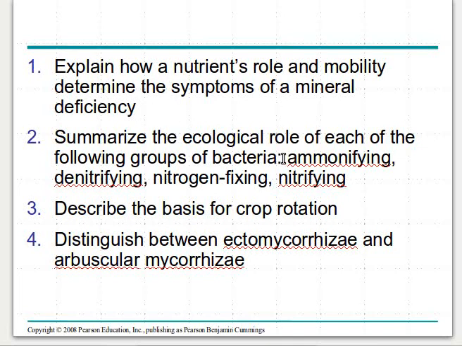We're going to be talking about this more in class. You're going to need to know ammonifying, denitrifying, nitrogen fixing, and nitrifying bacteria. All these bacteria are important in the nitrogen cycle. Crop rotation is an important concept, and ecto and endomycorrhizae. And that's the end of the slideshow.